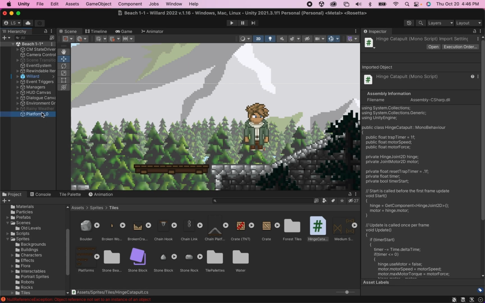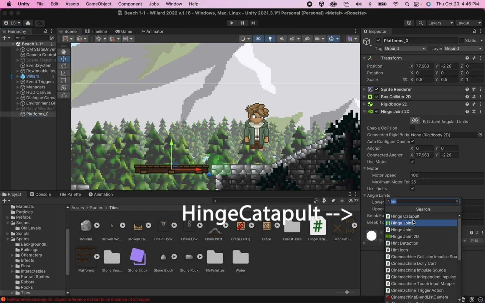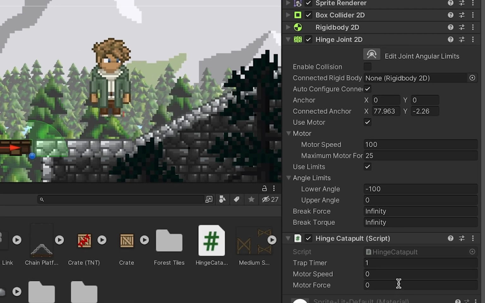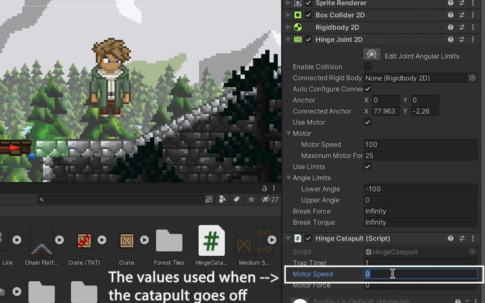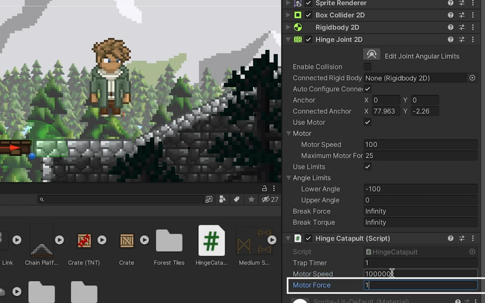So back in Unity, I'm just going to click on my platform. I'm going to add a component and we'll add that HingeCatapult. And there's a couple of values that we're going to need to put in here. I'm going to keep my timer at 1 second and I'm going to give those nice giant numbers to my speed and force for now. So let's set my motor speed to, let's go 100,000, and we'll do the same for our motor force here.